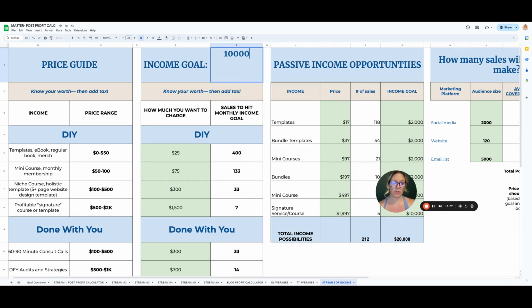So you can start with this tab if you haven't really thought about your different streams of income. But if you're not sure where to start in terms of, should I sell a $1,000 product and get $10,000 a month? Is that possible for me? I'm going to show you how you can figure that out with this part of the calculator.